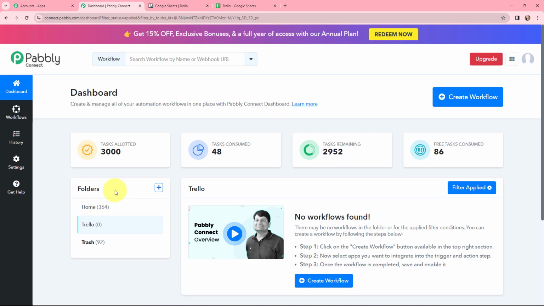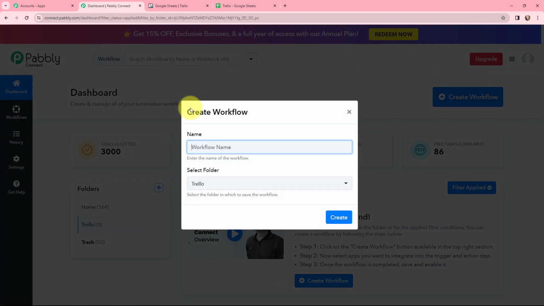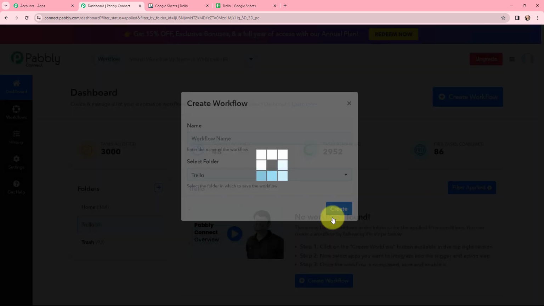So this here is my dashboard, and in order to create a new workflow, I will go to my right hand side corner and click on this create workflow button. So now in this dialog box appearing, I'm going to give my workflow a name. So here I've named it as instantly add new Trello cards to Google Sheets. And on my left hand side, these are the folders which I've created before. So I want to save this workflow in the folder named as Trello. And now here I'm going to click on create.